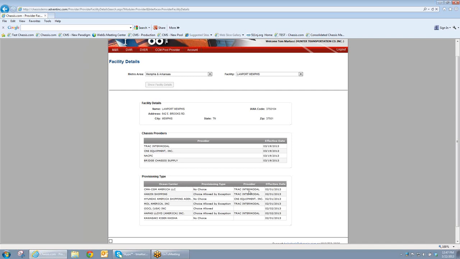In this case, when that information is provided and a gate move is provided to CCM with the matching information, the use will be assigned to the chassis provider that the motor carrier specified in the exception.